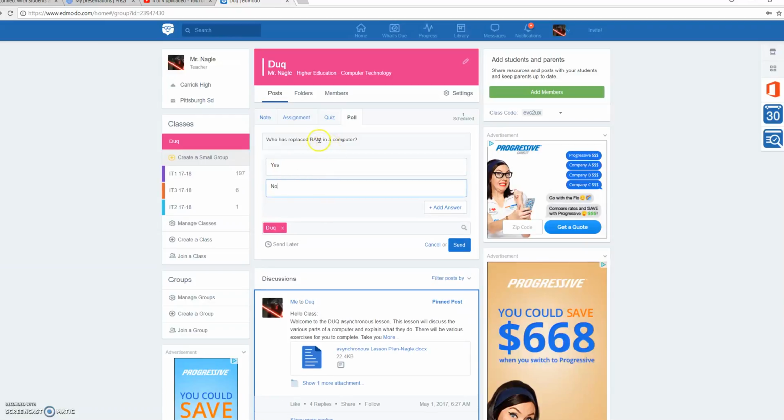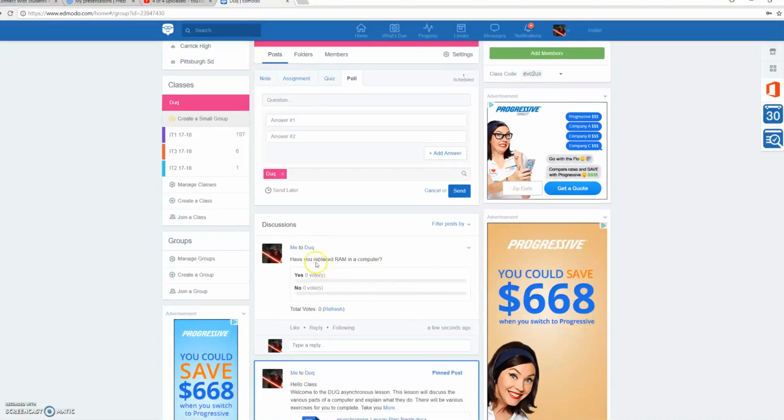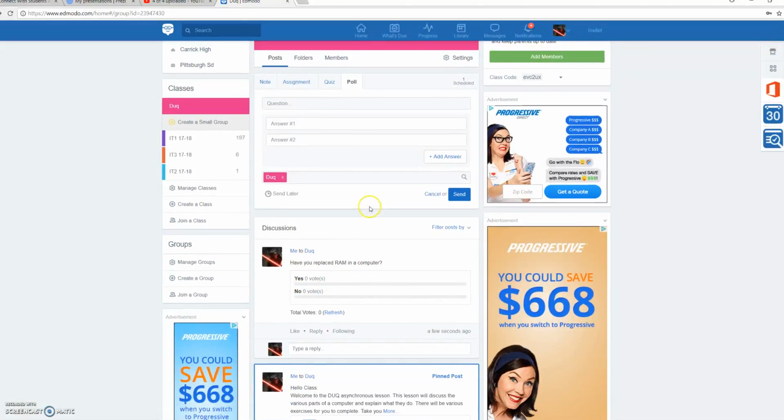so probably write, have you replaced RAM? Have you replaced RAM in a computer? Yes or no? And then you can send it out, and then you'll see how that actually works here in a few minutes, because I'll end up logging back in as a student. I'm going to take a couple quizzes, and then I'll let you see I'll answer the poll.